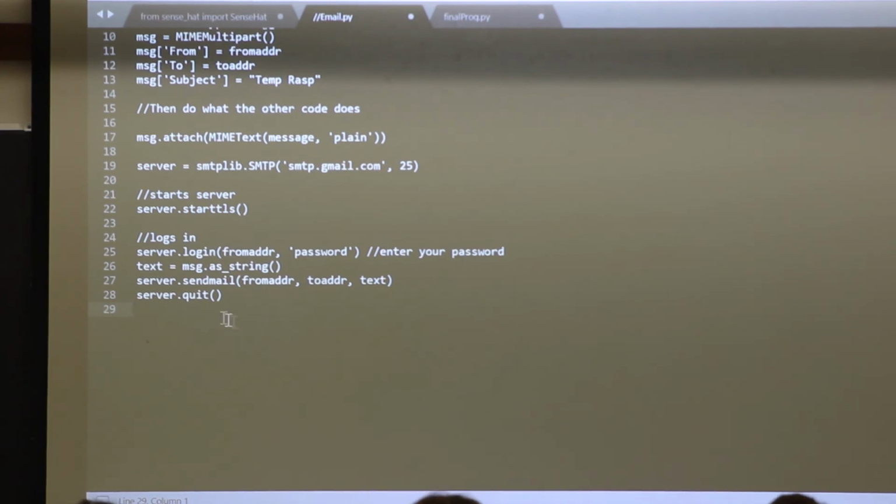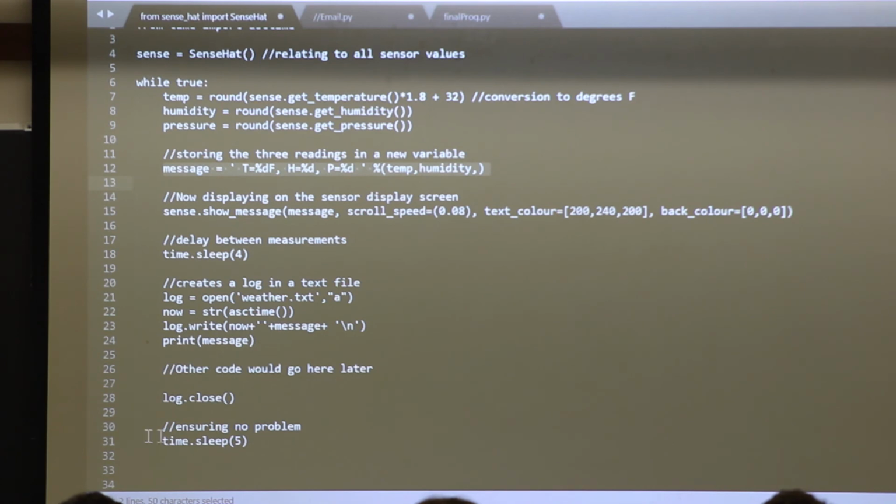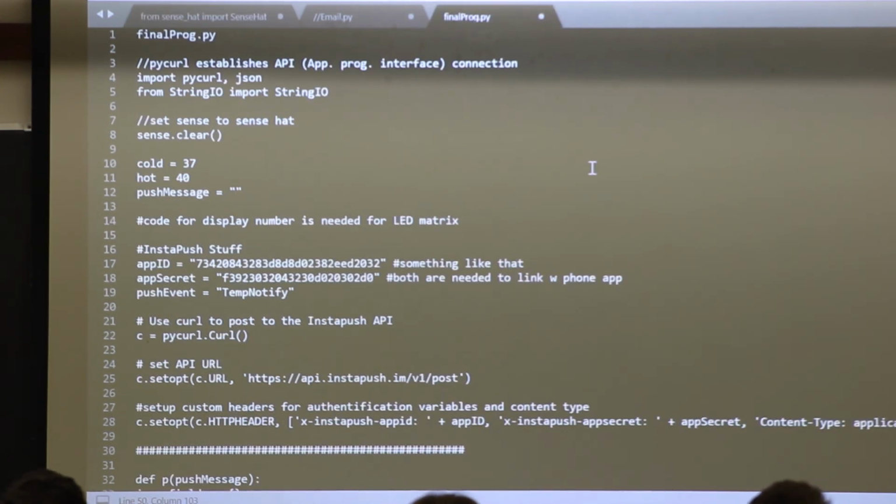And then you quit the server. Like how we initially started it, we did what we needed to do, and then we got out of it. So now this email is going to happen, and then we're going to sleep. We're going to close our log, and we're going to sleep. At the time, it was also recording all the information in a log. So we're doing a lot of different things here.